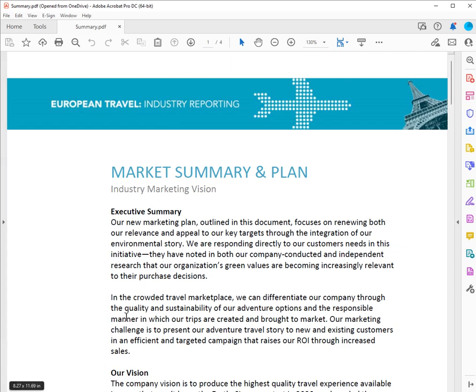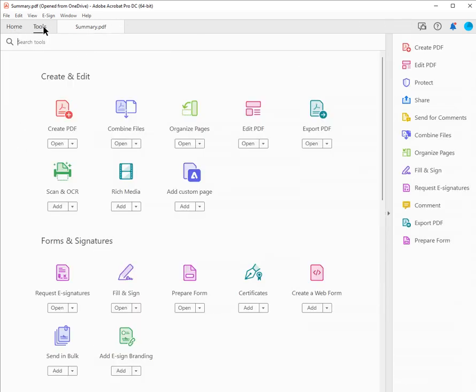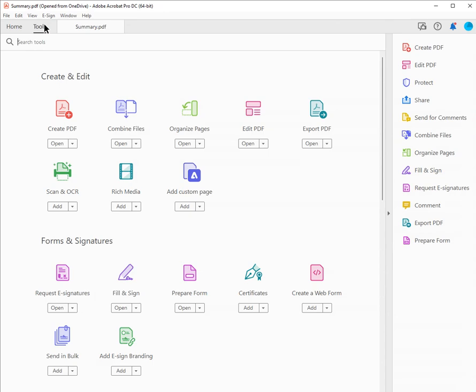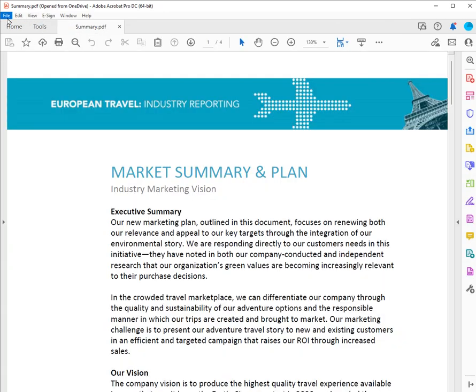Now, when you open a file, you now have a third view. You've got your home view, you've got your tools view, but now you've also got the document view. And the document's called Summary and it's a PDF file. So I'm seeing this third view. Now, above these three view tabs, you also have what's called a menu. And a menu has File, Edit, View, eSign, Window, and Help. So if you're asked to choose something from the menu, it's that part of the screen.